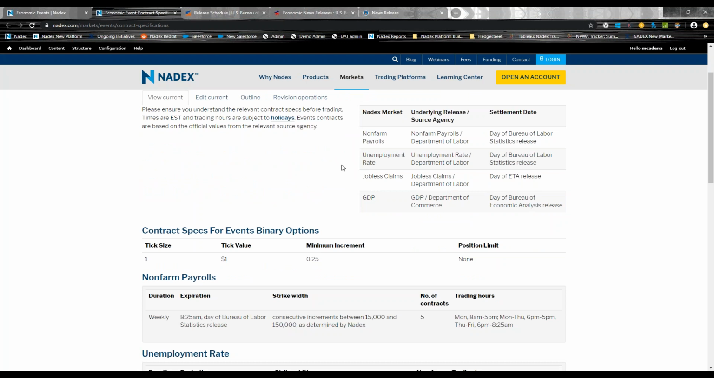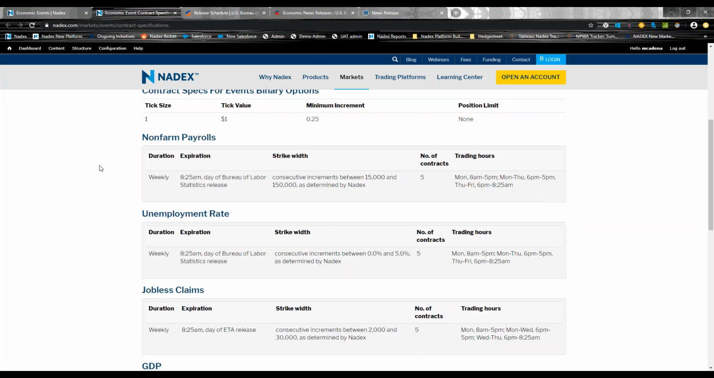You can see, first of all, up here you have where they're released from, the source agency, the settlement date, which basically says day of release, and when they should be trading. You can also see the ranges of strike weights we can set for these. Now the strike weights will change, obviously, because the analysts will predict higher, lower, more volatility in the market.